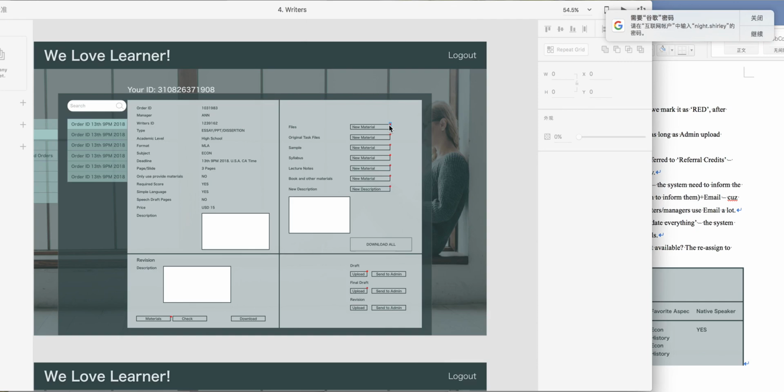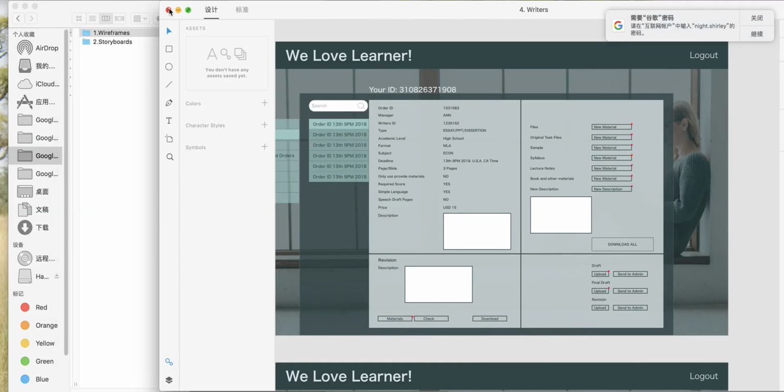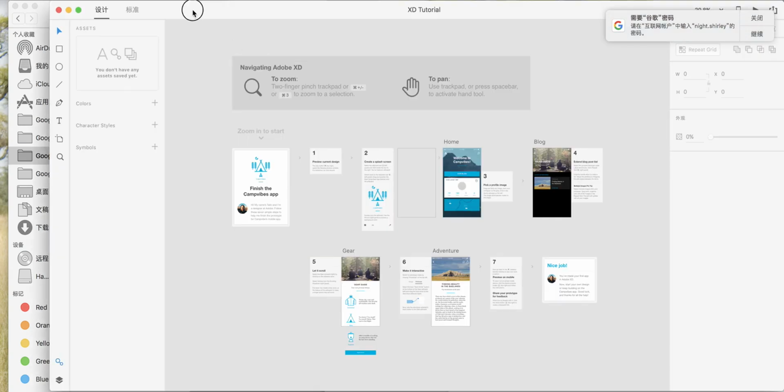That's why I have the red button here, you noticed. This is to notify them to upload the draft. As long as they upload it, the red button disappears. Alright, let's return back to the admin.